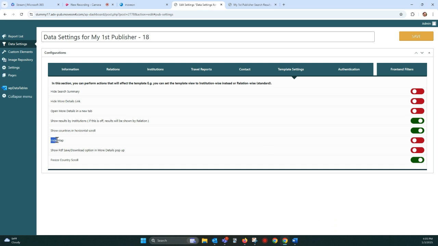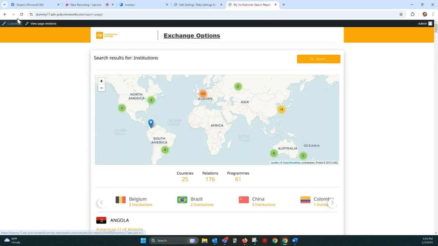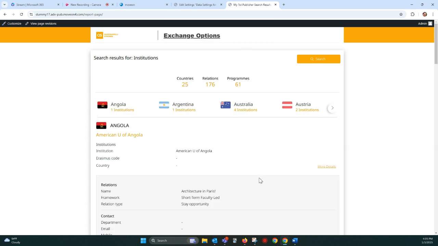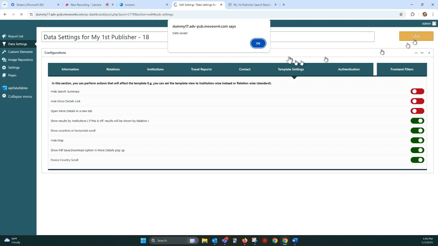Hide the map is pretty self-explanatory. I'm going to hide the map and see what that looks like. Refresh my browser. So here's the map. If I refresh, the map will be gone. If for some reason you don't like the map, it can be gone as well. And the last one is Show PDF download option in the More Details tab. That one I recommend putting on as well. It's pretty handy. It certainly doesn't hurt anything.